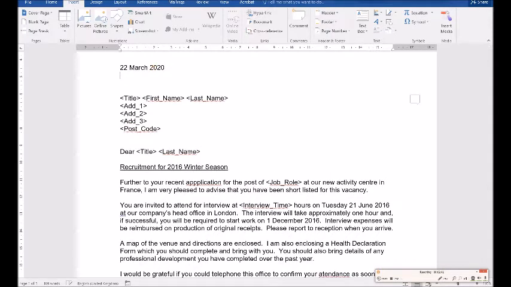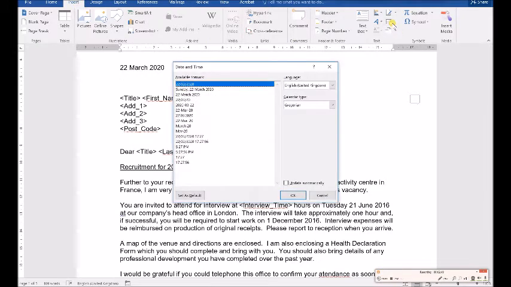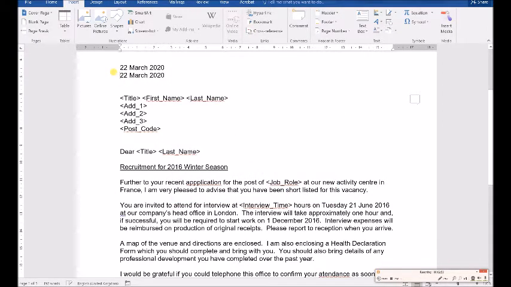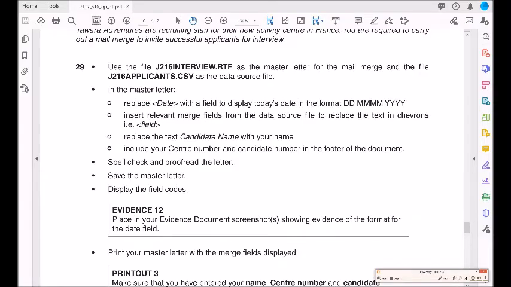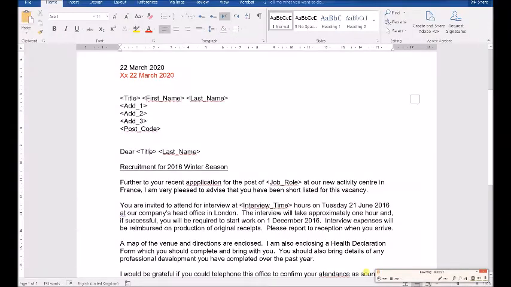Now I will do it in another way, like Insert, then Date. We will find that this one will not work when they ask us to show the field code. Okay, leave it, but I will make it red just to recognize it. Back, insert relevant merge fields from the data source file to replace the text in chevrons in each field.